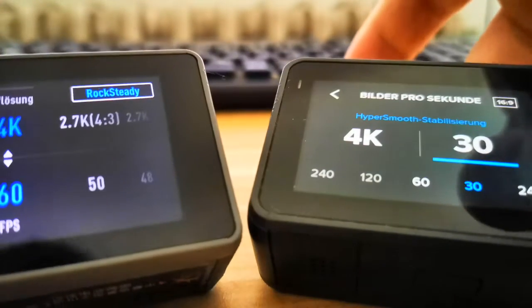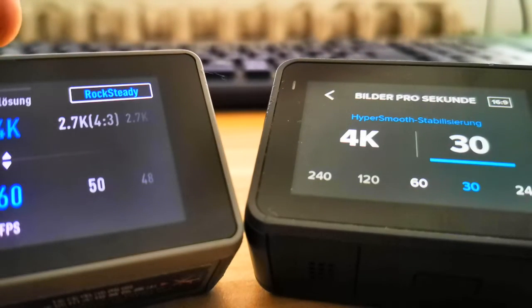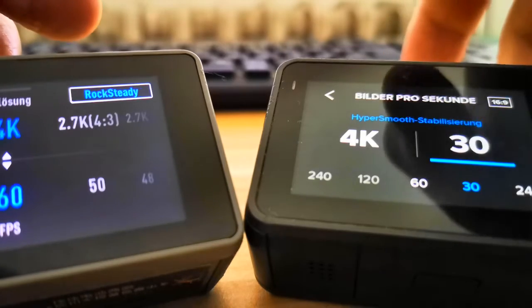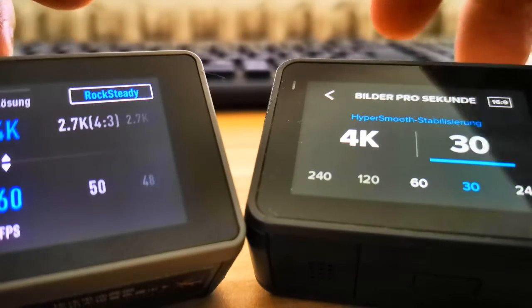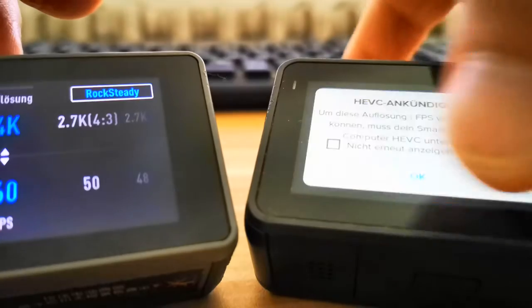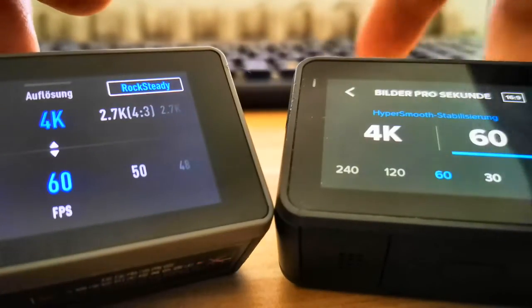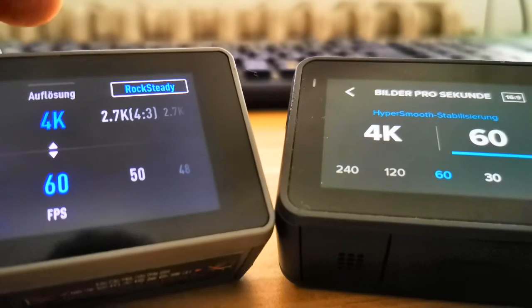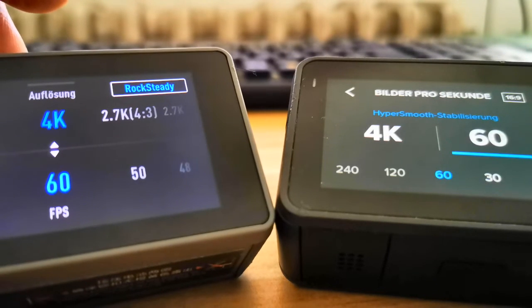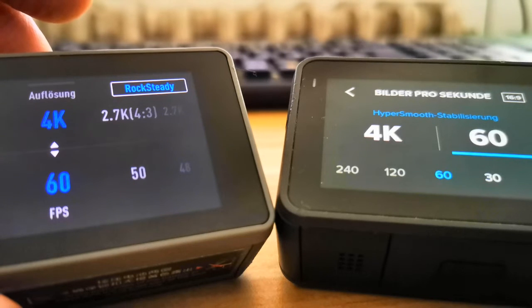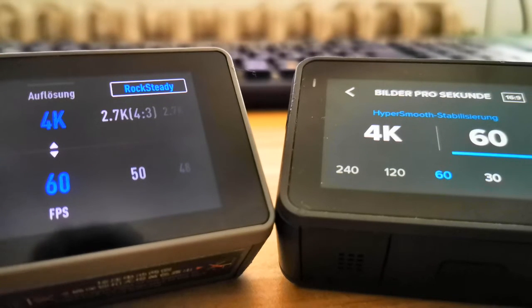You've seen that the GoPro 7 on 4K 30 frames per second has hyper smooth stabilization, and as soon as we go on 60 frames per second, oh yeah, there is still hyper smooth stabilization. Okay, that is cool. So in this case, the GoPro 7 and the Osmo Action are exactly the same.